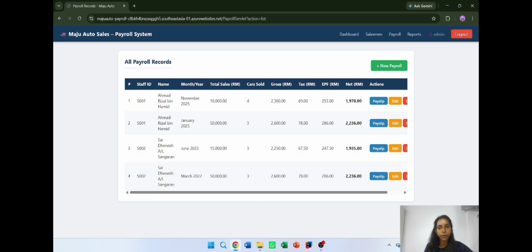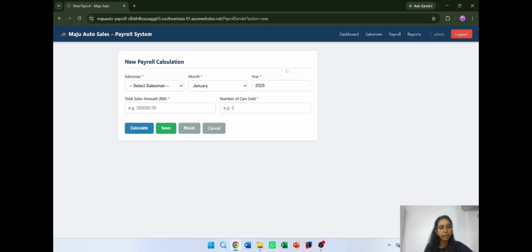Now let's move on to the next page, which is new payroll. This page is used to calculate the employee salaries automatically. Here we select the salesman, and the month should be January and the year 2026. The total sales amount is 250,000 and the number of cars sold is 5. Here we can see the buttons, which are calculate, save, reset and cancel.